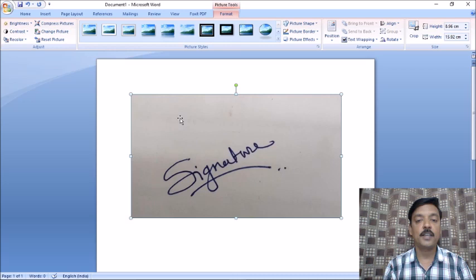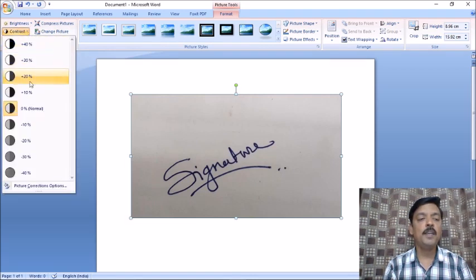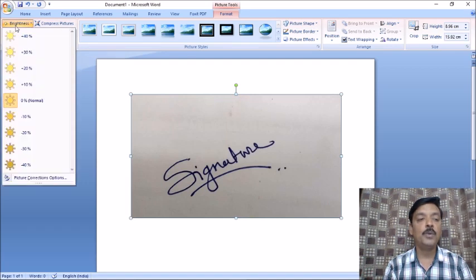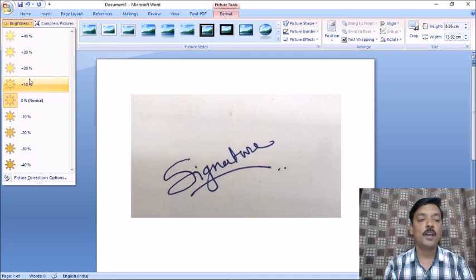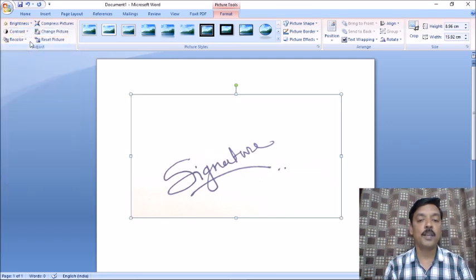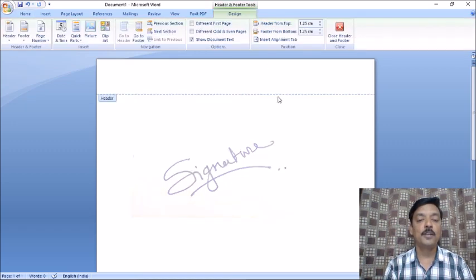So I'll click on that signature. I'll straight away move on to the contrast option. I am trying to increase the contrast of that signature. So suppose I have taken 10% contrast, and as far as brightness is concerned, I am trying to change the background of that signature to some extent so that it should not be visible. I have chosen something like 40% over here, and now you can watch that this signature background has been removed.